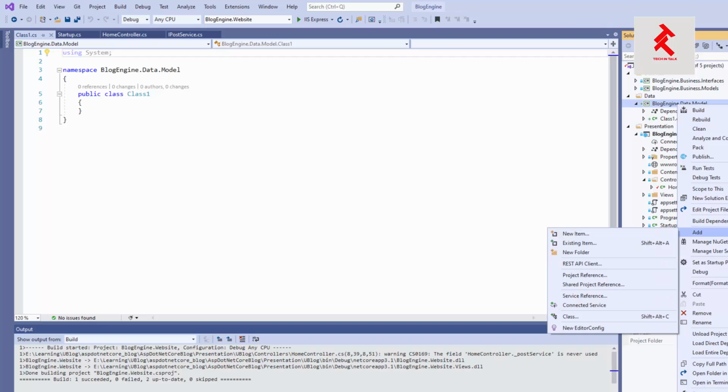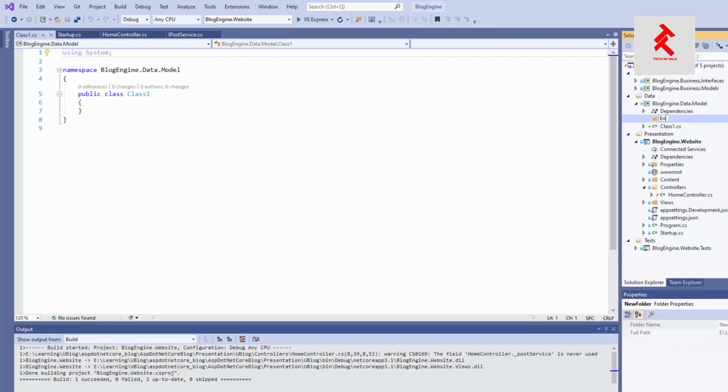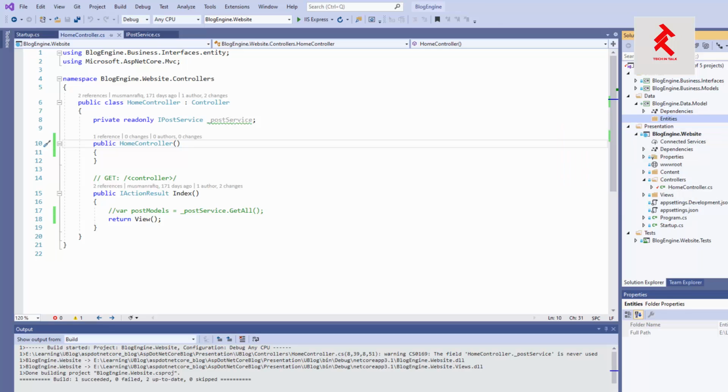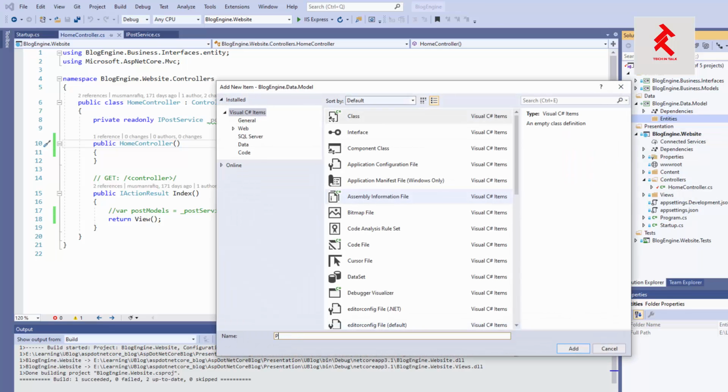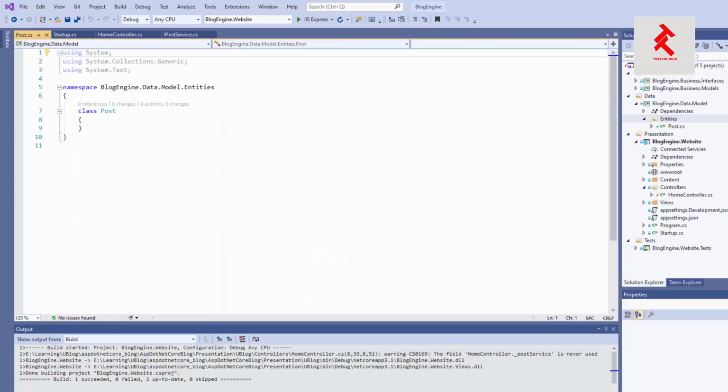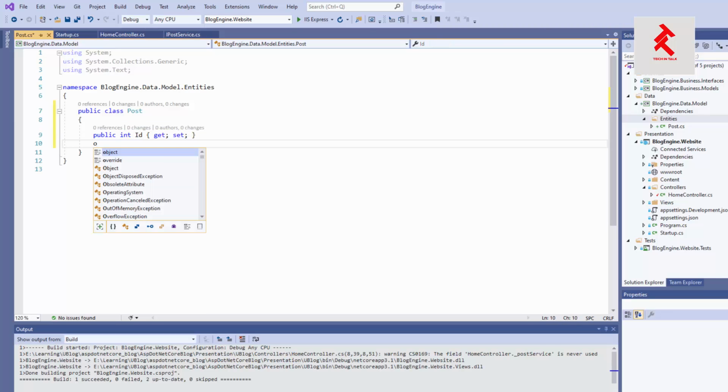in this project, let's add a folder of entities, right? And it's better to delete that default class, and let's add another model here. Let's call it Post. All right, and that's it, and make it public like this, right? And here we are going to add some properties like ID, the standard one, right?